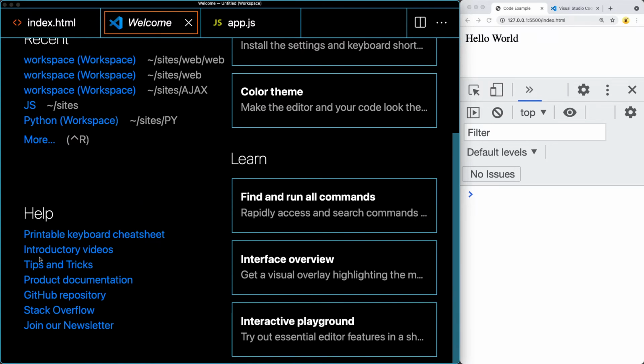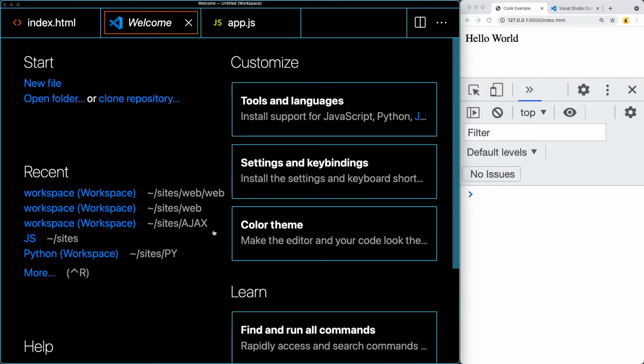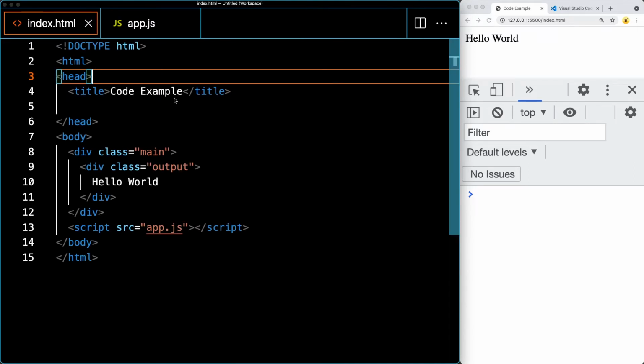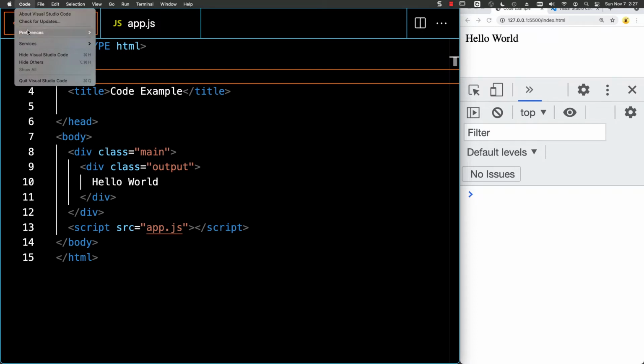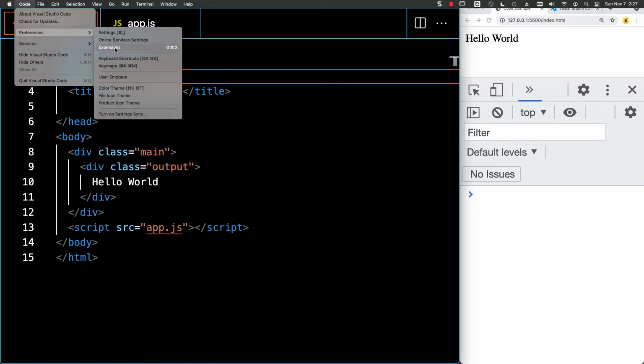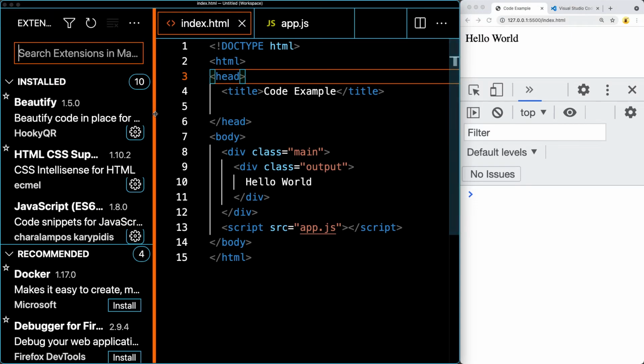There's lots of help information for tips and tricks of using Visual Studio Code, various customizations for languages, coloring of the themes, and more. In addition, there are a lot of really good extensions. You can open up the extension window by going to Code, Preferences, and selecting Extensions, or you can use the shortcut to open the extensions.